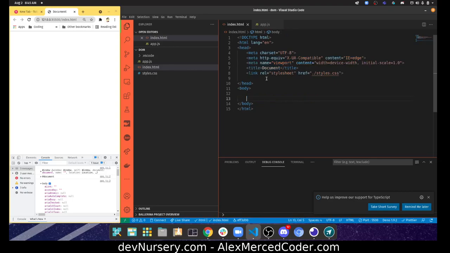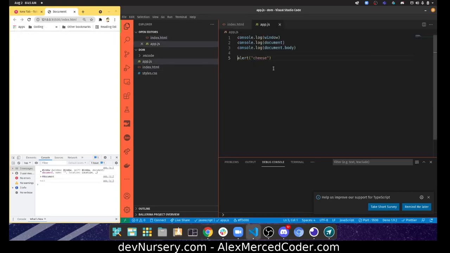So if we want to keep it in our head, we can. I think that's clearer. But we then would have to change it in our JavaScript. Okay, so I'm going to get rid of this alert because that's kind of annoying.